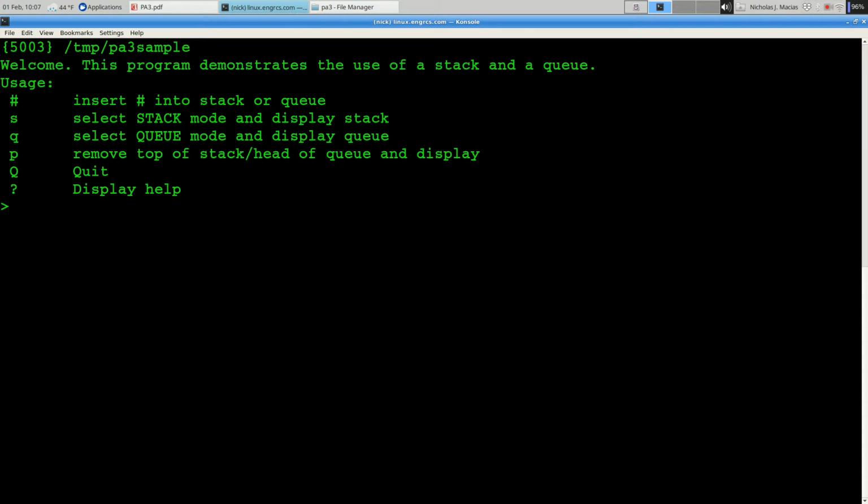So there's a sample executable version of this program on the Linux server. It's under /temp/pa3 sample. So you can run this and get an idea of what I want your program to do. Okay, so a number inserts into the stack or the queue, S and Q, etc. So let's start off in stack mode. It tells me it's switching to stack mode and the stack is empty. So let's just push some things onto our stack. So we'll push on prime numbers. So we got 5 things on the stack.